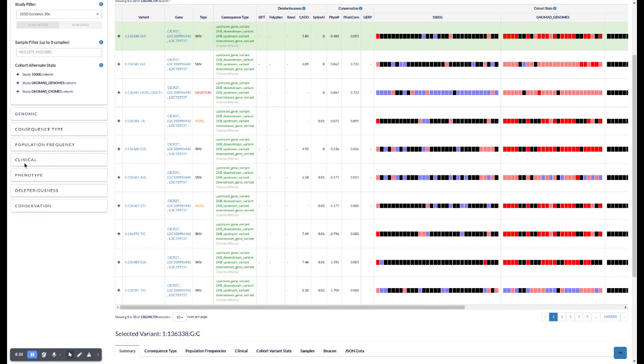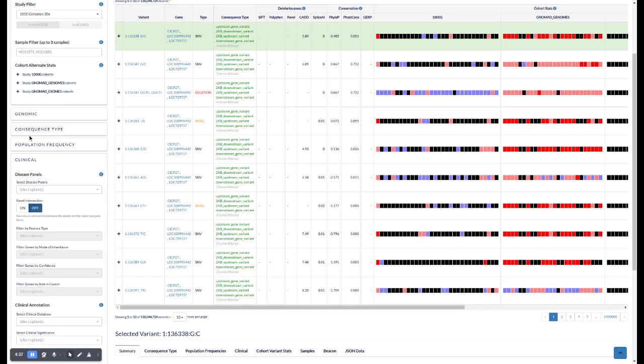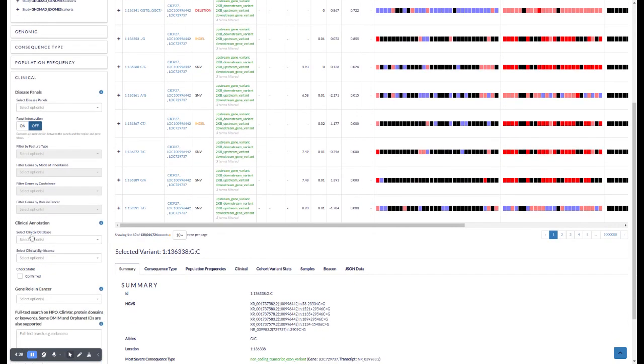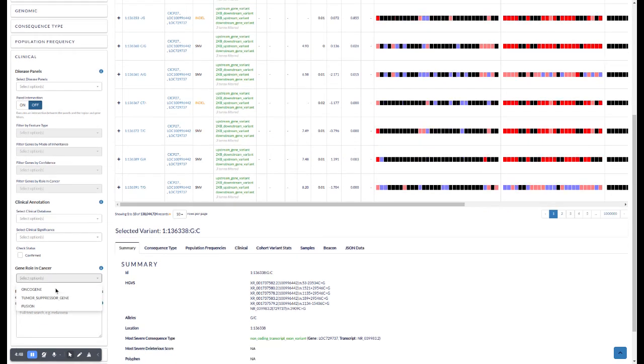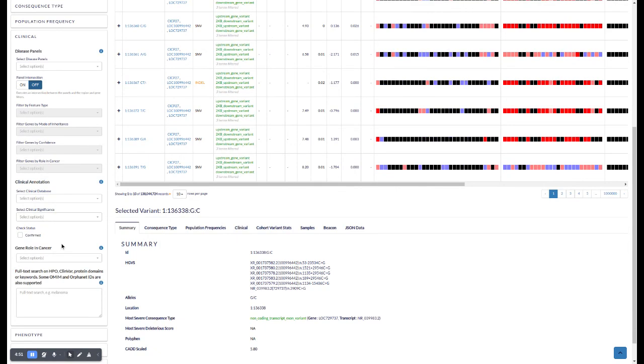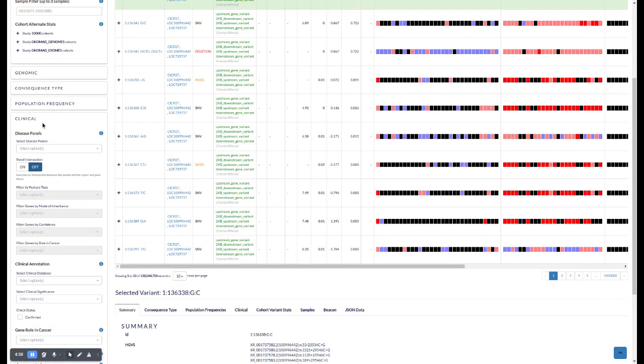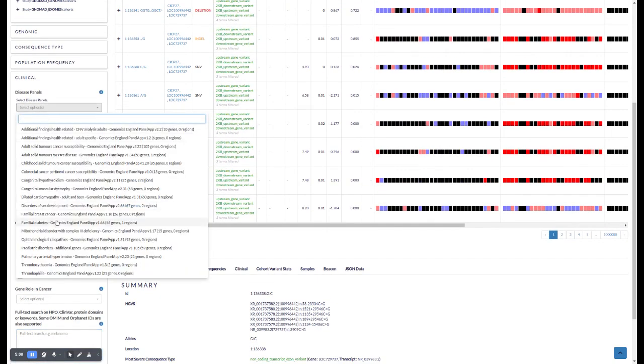Finally, we can also filter using clinical databases, such as ClinVar and Cosmic. By a gene's role in cancer, using a free full-text search, or by disease panels. Pre-made disease panels, such as those from Genomics England's panel app, can be loaded, like these here.